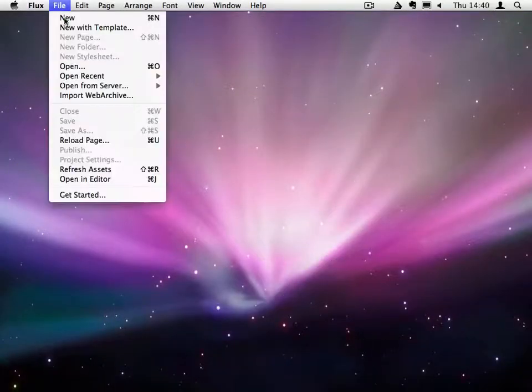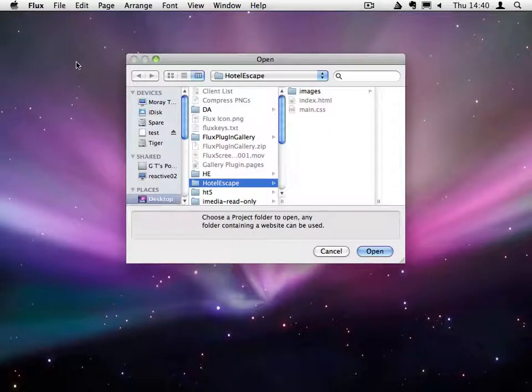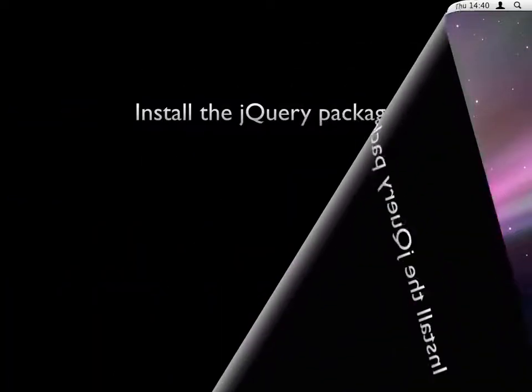Hi, this tutorial will teach you how to use Flux actions to create an animated menu. First, open the Hotel Escape project from the previous screencast. It's also available as a Flux template.